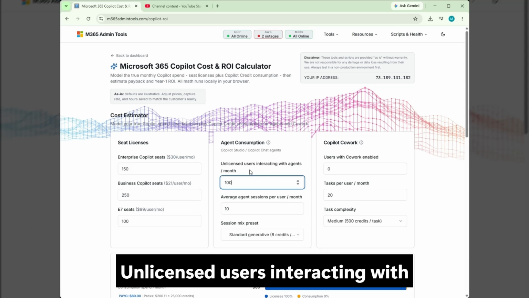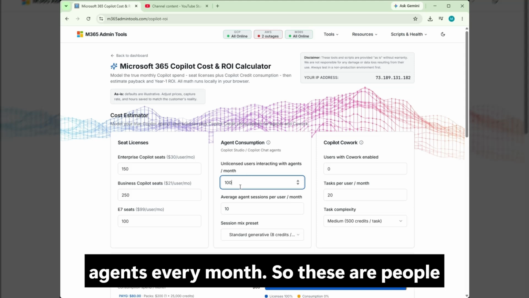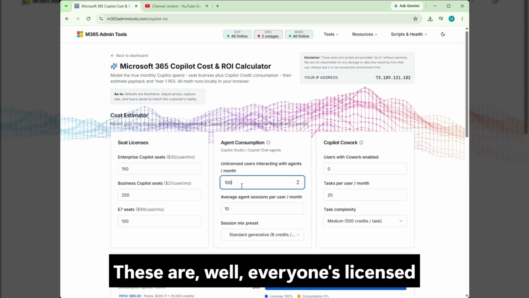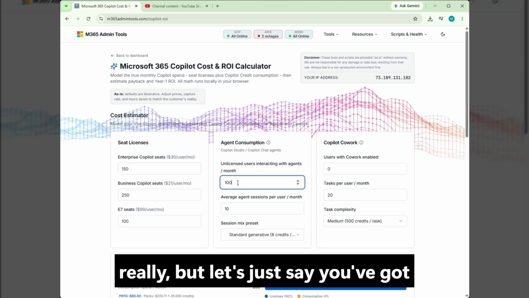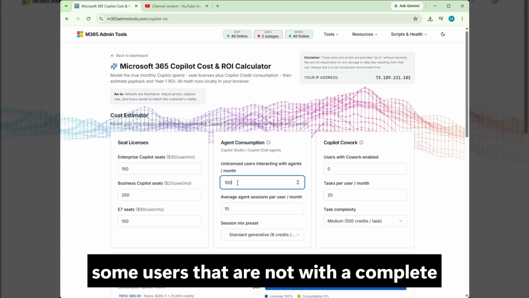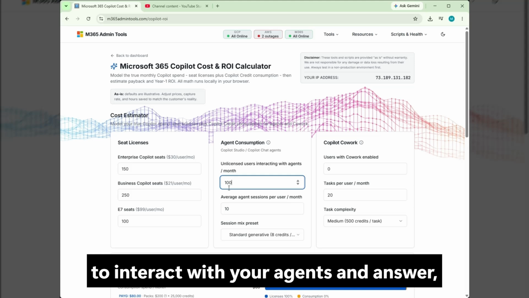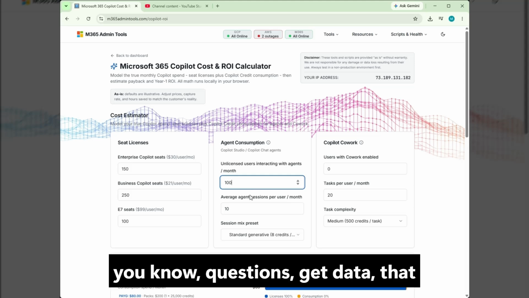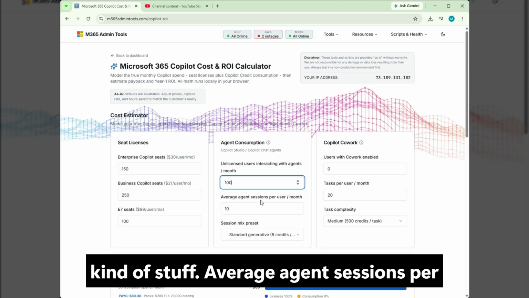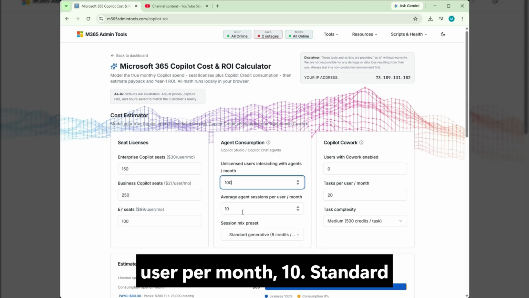Unlicensed users interacting with agents every month. So these are people, well, everyone's licensed really, but let's just say you've got some users that are not with a complete license, maybe outside people that are going to interact with your agents and answer questions, get data, that kind of stuff. Average agent sessions per user per month, 10.